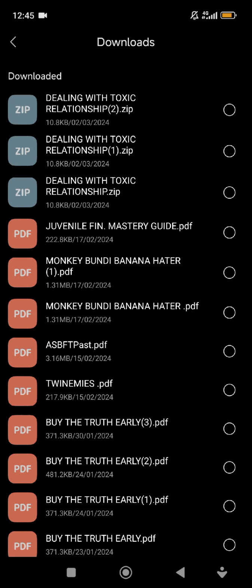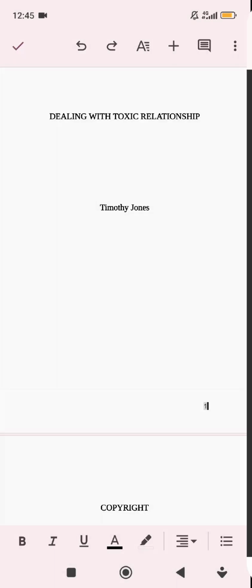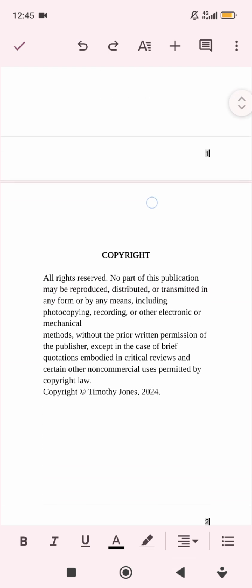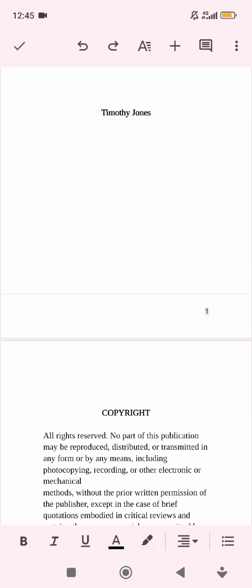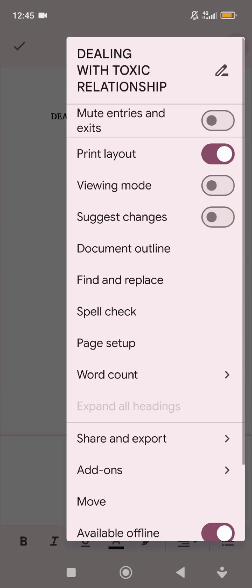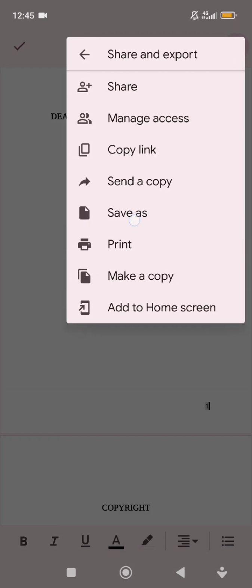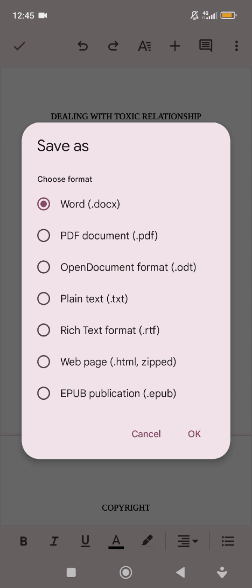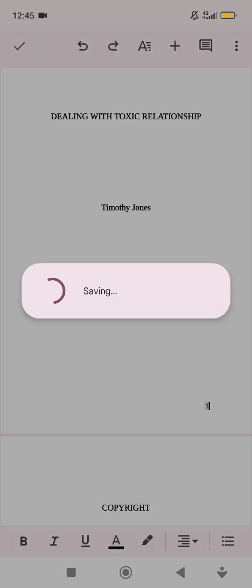Now let me go back. I know this video is long, but it's very important. So now I want to save this book as paperback. It's still in this format. So still click here. Click on share and export. Click on save as. Now, remember the first one we clicked on web page, but now we are not going to click on web page. You now click on PDF document. You click OK. Allow it.